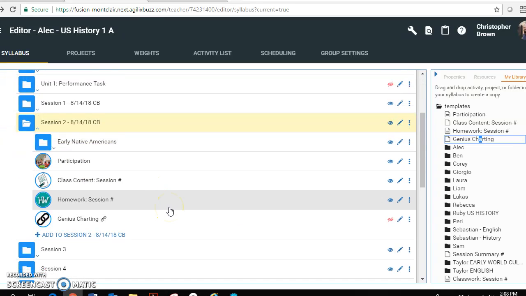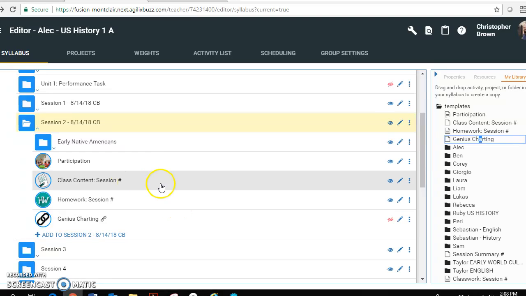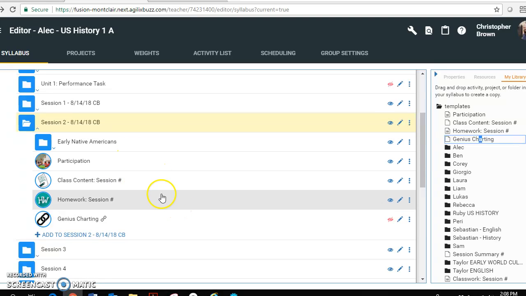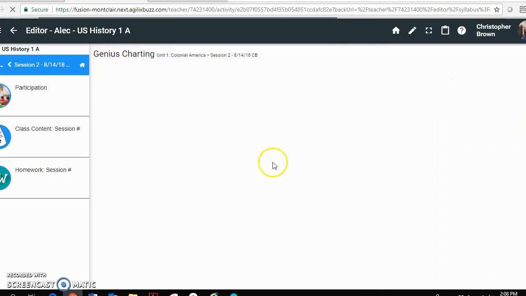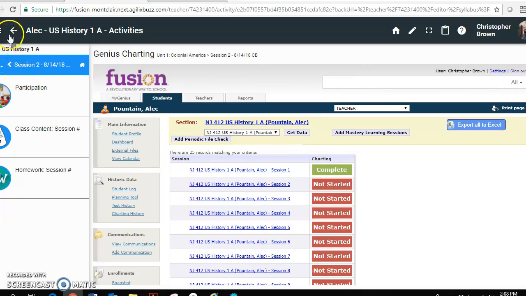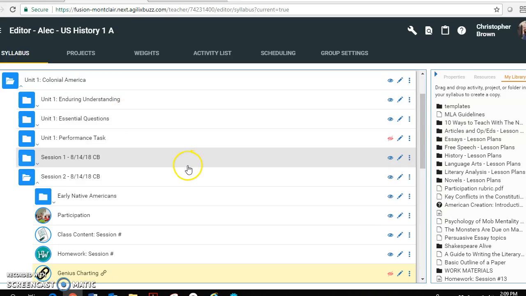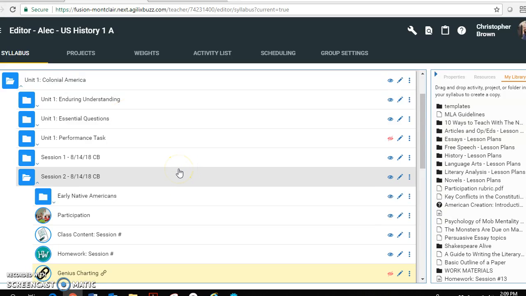And so now after your class, after you've taken care of everything else in your session folder, you can quickly just go into this Genius Charting, hit preview, and there you are in your charting. So it doesn't save a big chunk of time, but you'd be surprised how much it helps your daily rhythms if you can get to it real quick after taking care of the rest of the stuff in your folder.